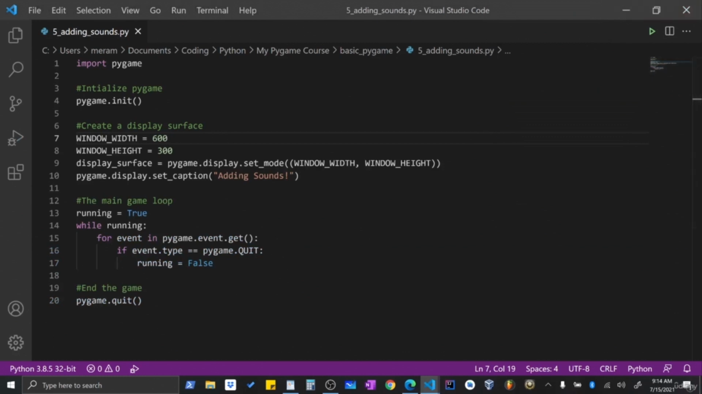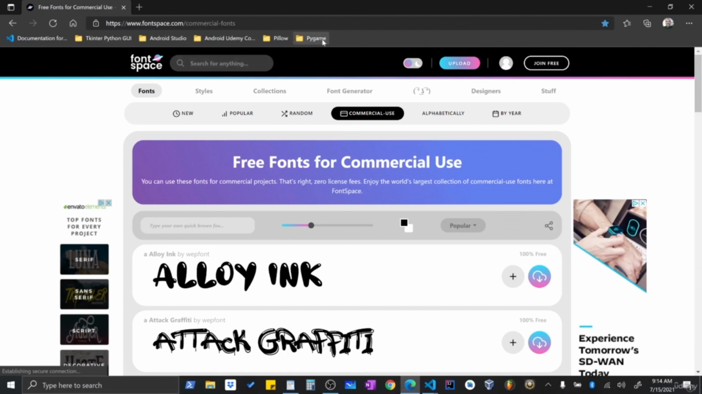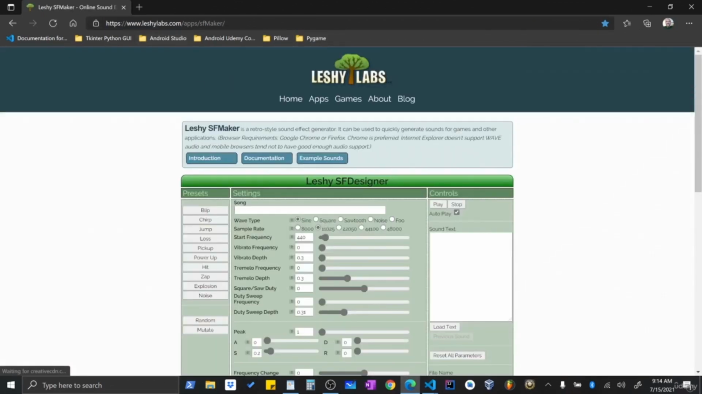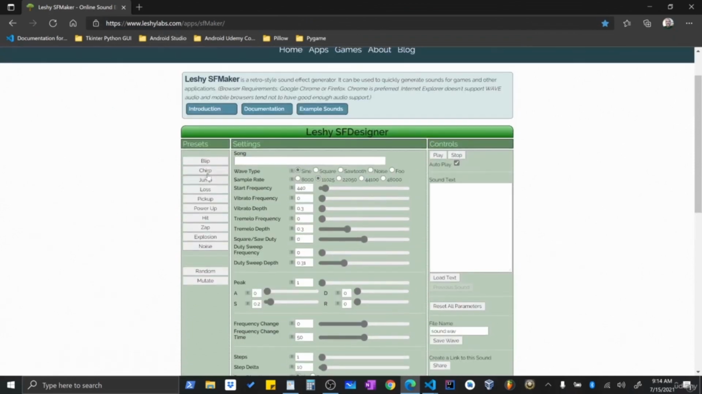I'll be working with two sounds, sound 1 and sound 2, as well as a music file. These sound assets are accompanying the video, so you can download them right here. But let me also show you where I got them really quick. If I come over here, I'm going to go to the Leshy sound effects maker from Leshy Labs, and I just picked some random ones, right? So you can pick different sound effects.